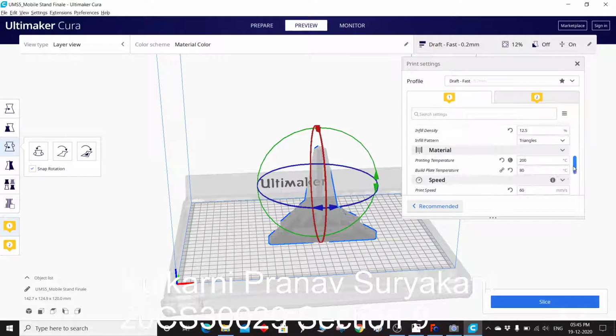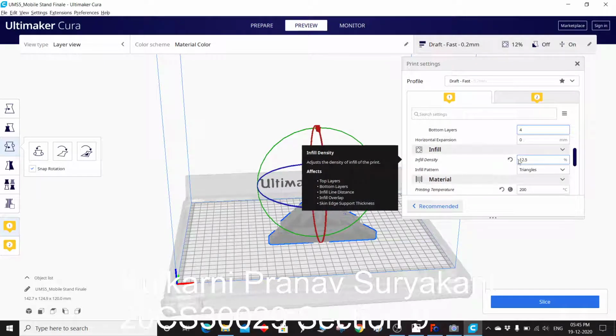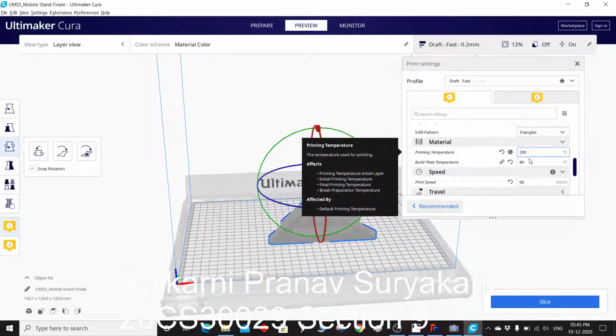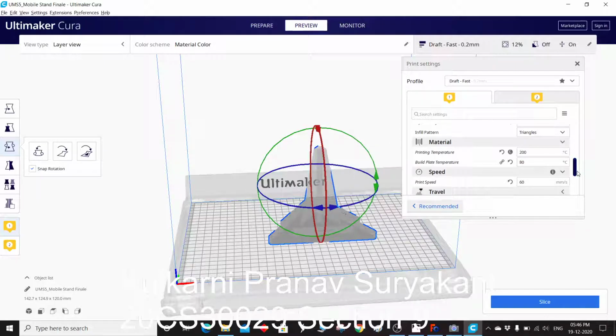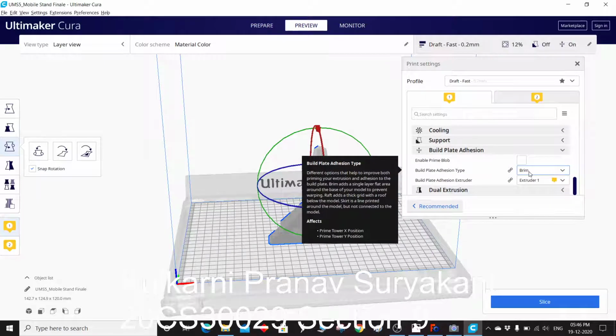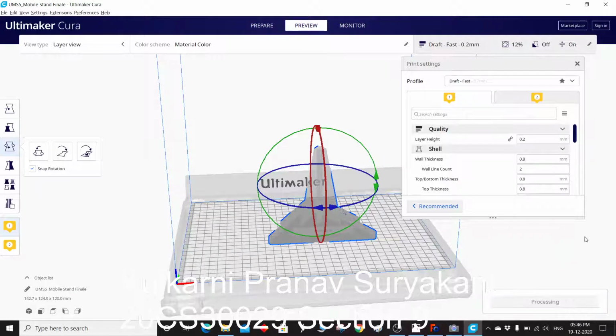But first, change the infill density according to your choice. I have kept it at 12.5%. Then printing temperature at 200 degrees Celsius, build plate temperature at 80 degrees Celsius, then print speed at 16 mm per second, and the build plate adhesion type as brim. After selecting it, go to the slice option.